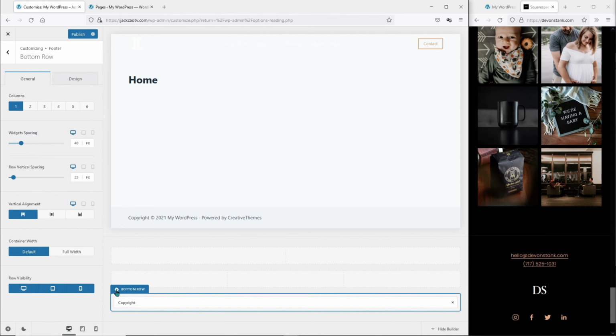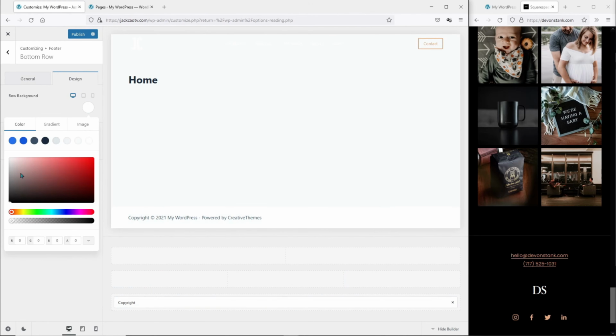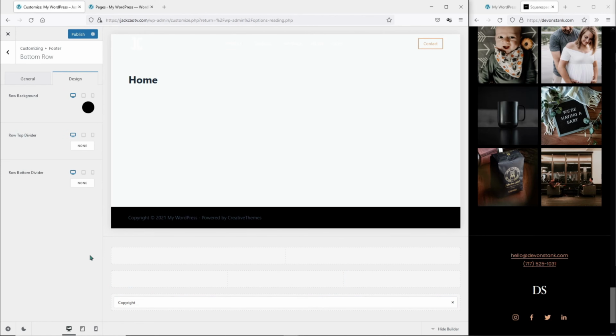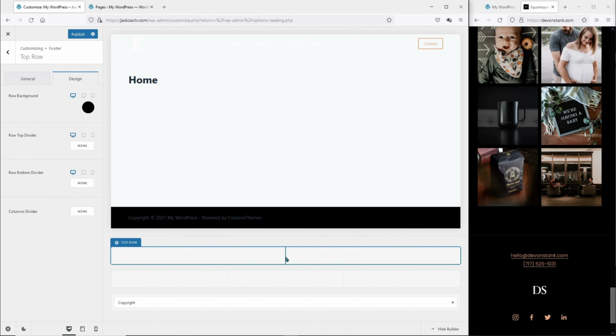Let's click on this. Let's go to designs. Let's change this color to black. But let's turn this up. And you'll see the background as black. For the top row as well, we want to do the same thing. And we're done. Next, we have to add some links at the top row, a logo in the middle, and some social icons.